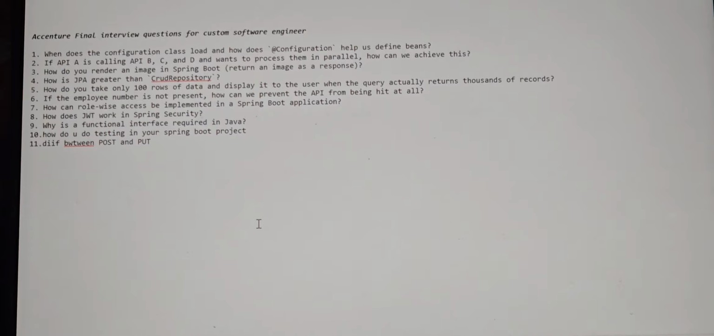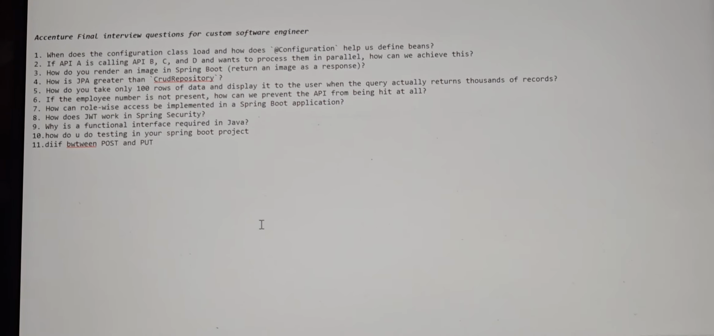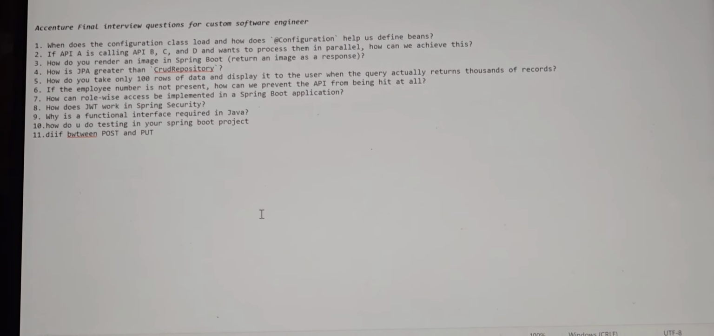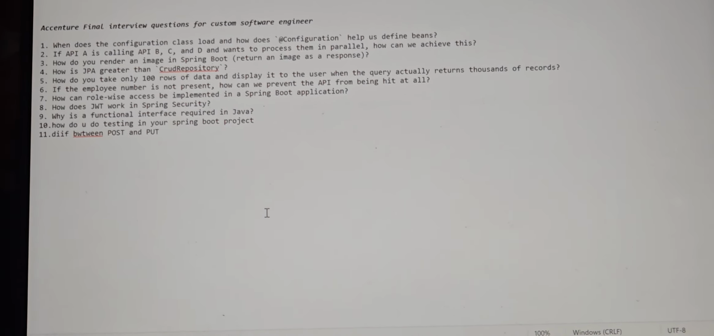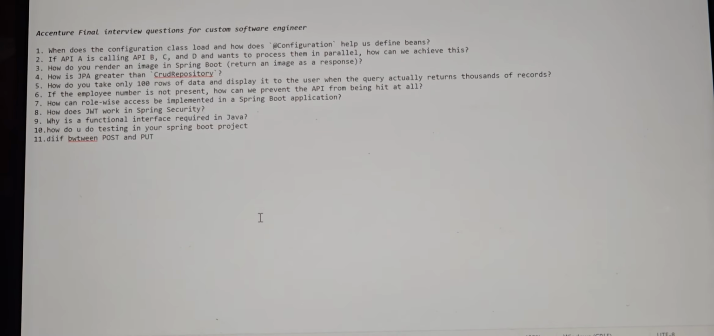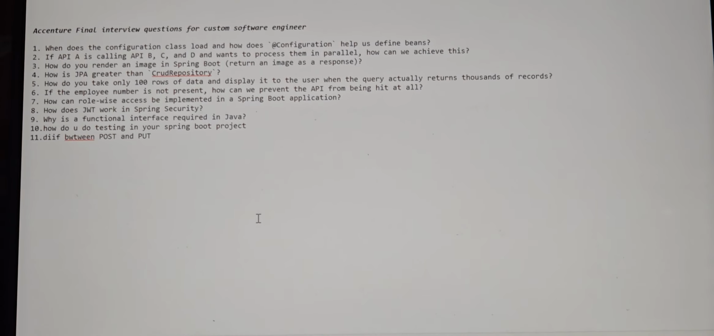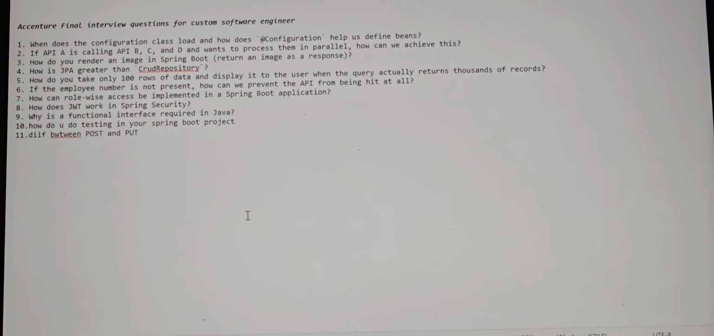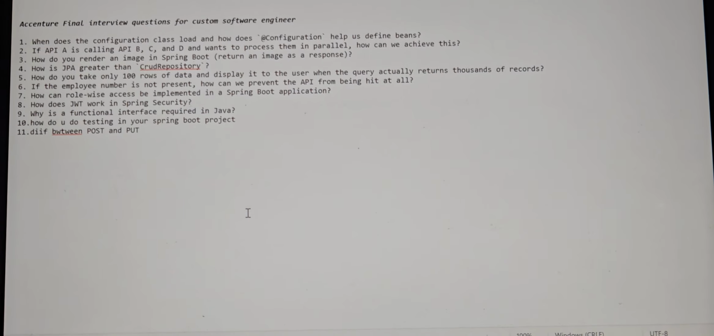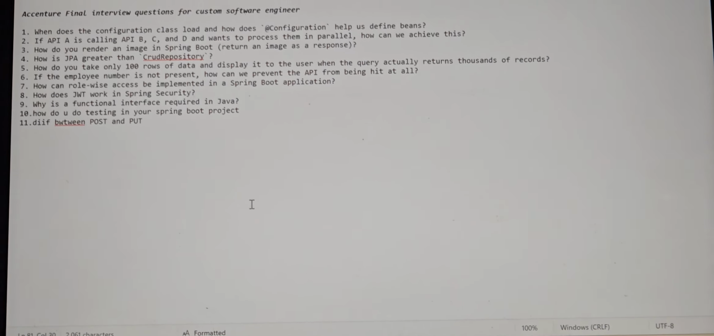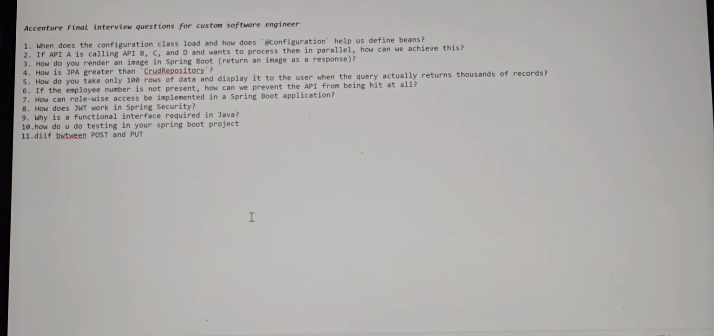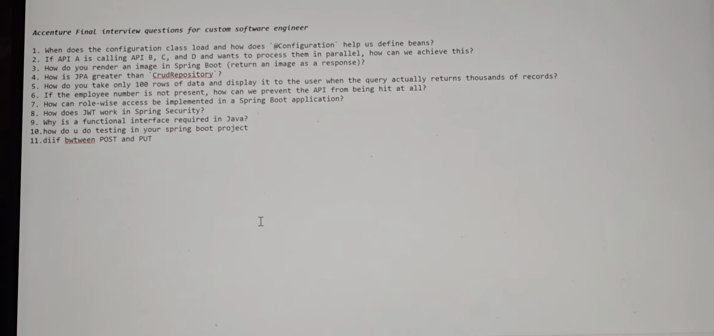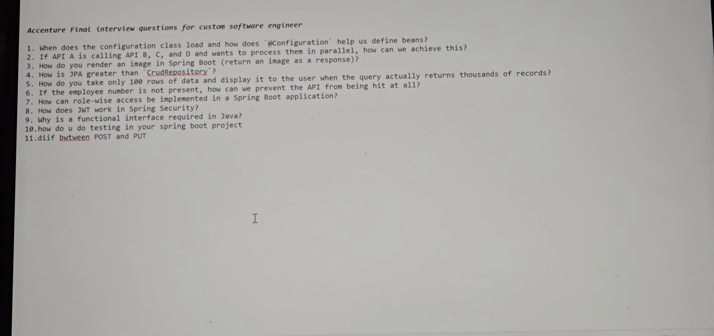Then she asked how role-wise access can be implemented in a Spring Boot application. So I mentioned the security configuration where we can add hasRole, for example admin we can provide and permit them. Then she asked how JWT works in Spring Security, and why functional interfaces are required, and how we can test our application in Spring Boot. And at last she asked what is the difference between POST and PUT.